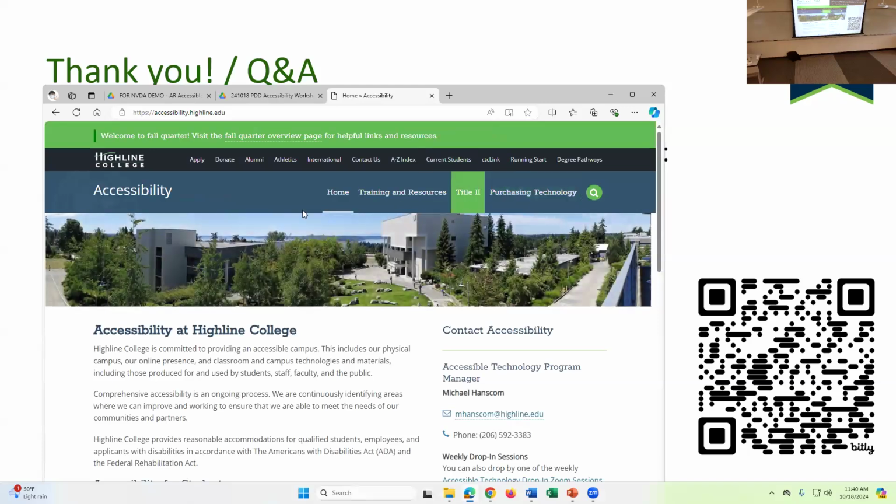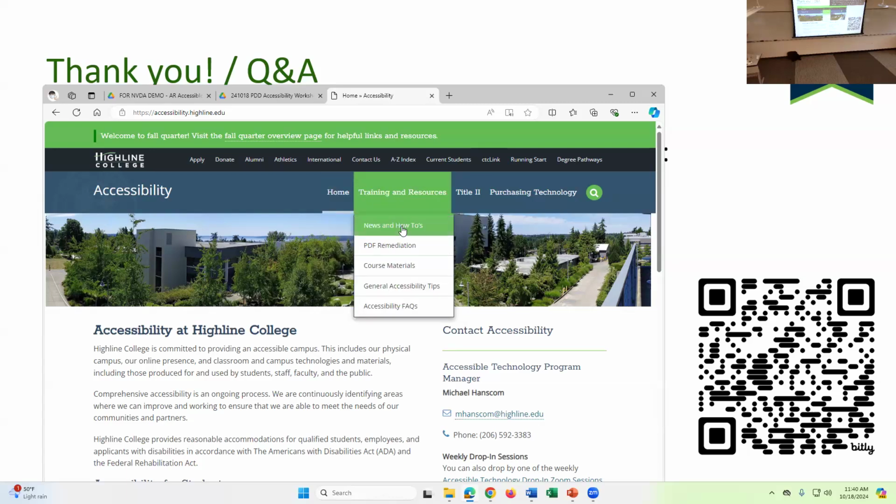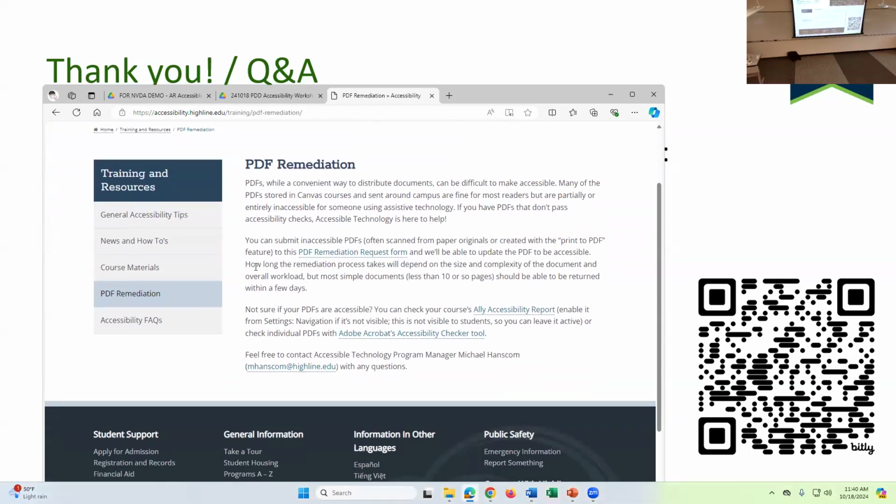My webpage is accessibility.highline.edu. There's a lot of stuff on here. There's training and resources. I've got news and how-tos where you can get tips on how to make things accessible. But I also have PDF remediation on here. I have a little information.